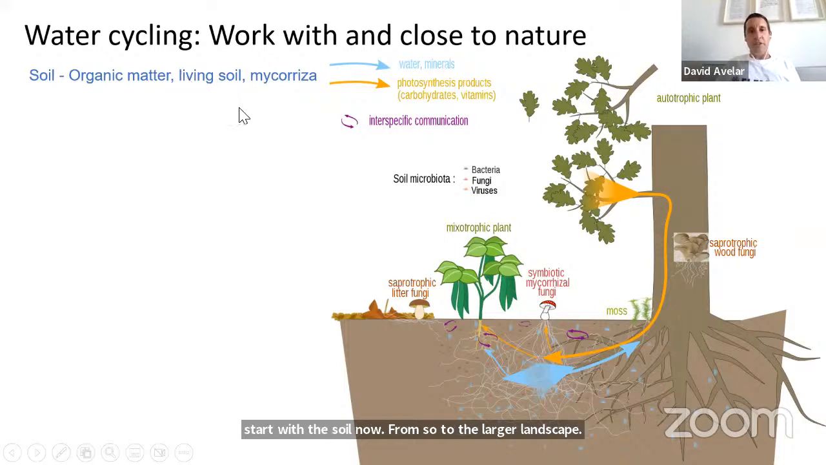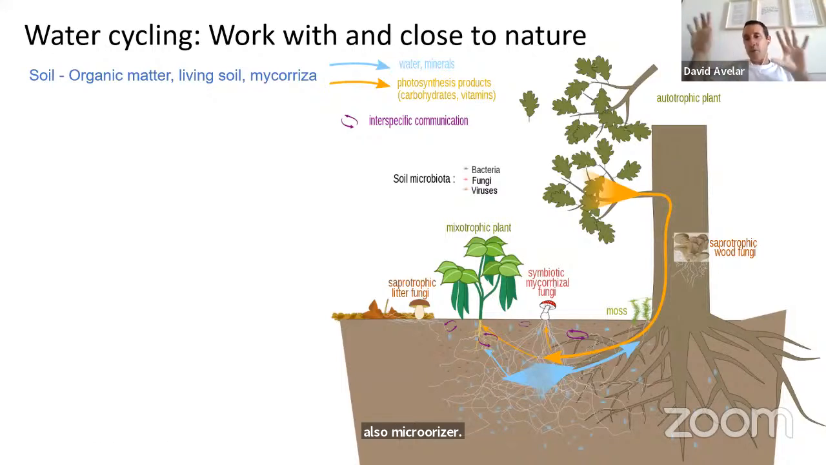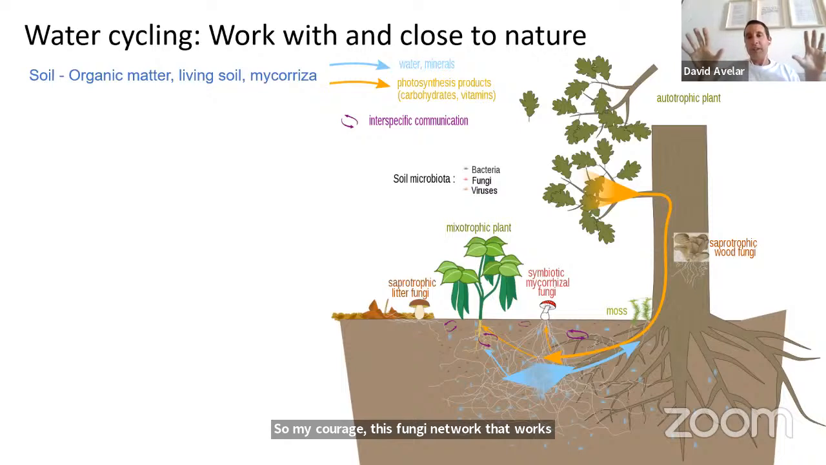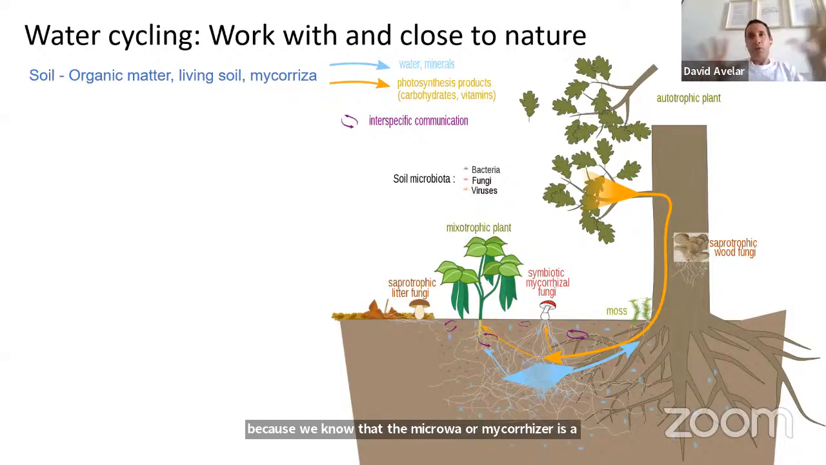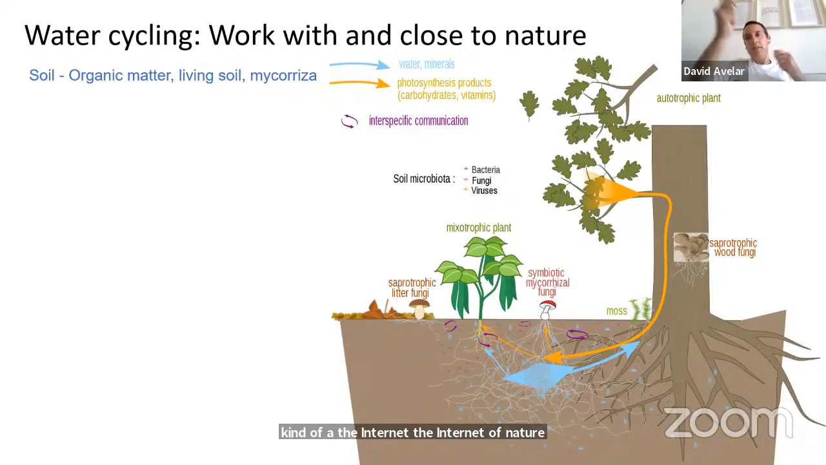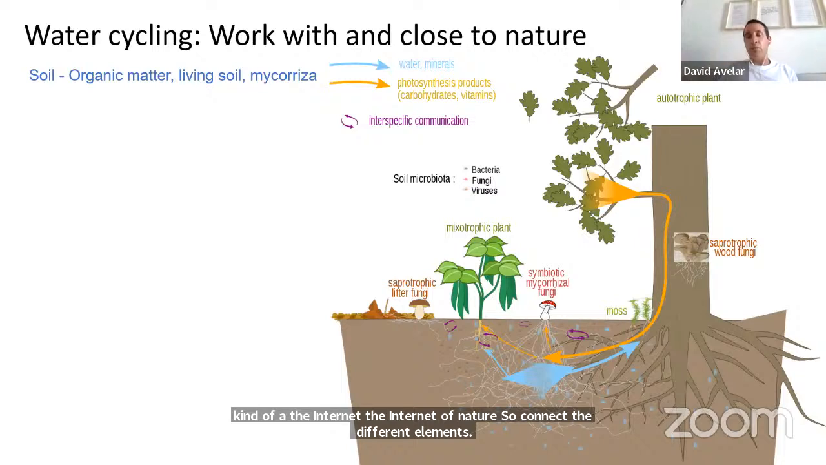Organic matter, living organisms, Paul just said, but also mycorrhiza. So mycorrhiza, this fungi network that works the rhizosphere of all trees, are really crucial to deal with water management, because we know that the mycorrhiza is a kind of the internet of nature. So it connects the different elements and gives nutrients, but also water as well.